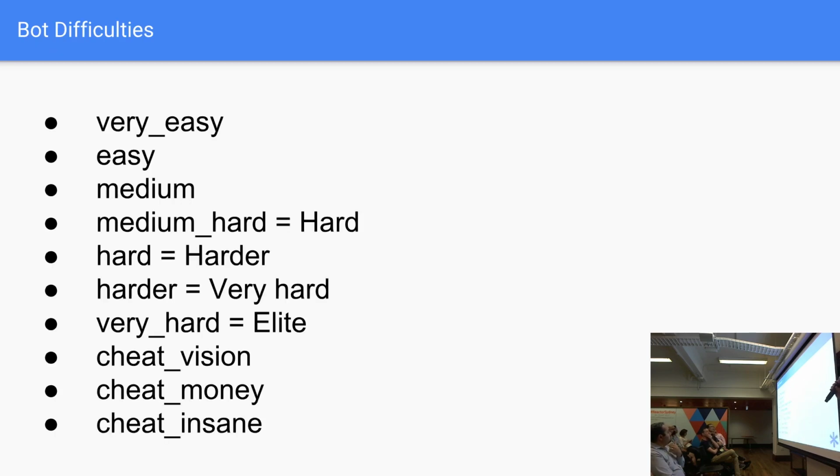Bot difficulties, not a whole lot to say here, except that the names that you can supply don't match what you're used to seeing in the game, just for a couple of them there. Medium hard is actually hard. Hard is actually harder. Harder is very hard, and very hard is elite. So when you hear about people and which level of bot they've beaten, what you feed in may not be the same thing. So you can see that my bot earlier, I believe, was against very hard, which is actually harder. Well, harder, which is very hard.